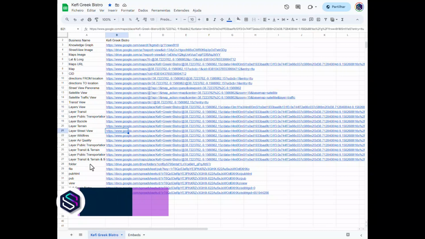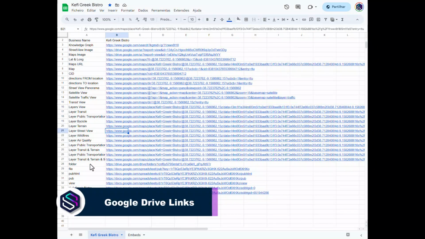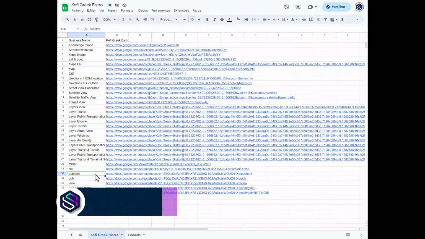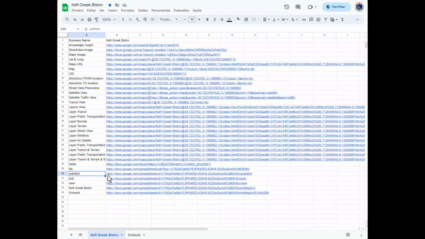And at the very bottom, we have links to our Google Drive folder, our spreadsheet, and different types of links to the spreadsheet, the pub HTML, the pub and the view, and also a couple of links to both the tabs we have inside our spreadsheet.